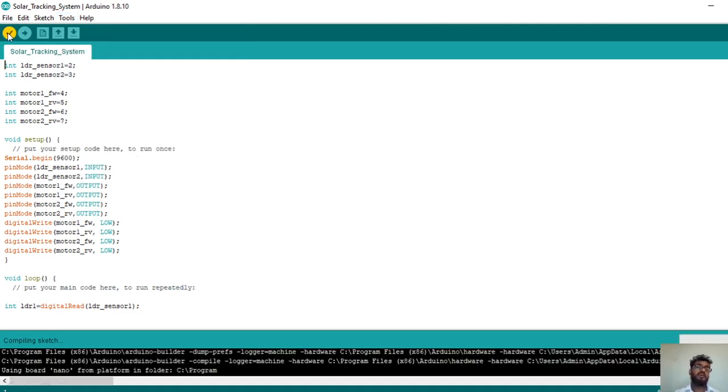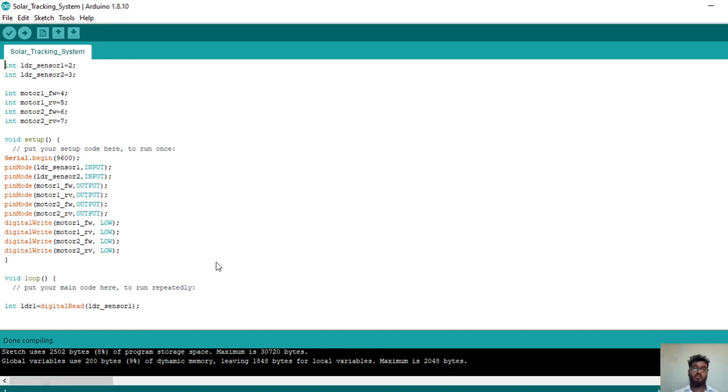Below the file menu there is a right mark. It will do the verify, that is, it will do the compilation. So I click on this. As you can see, it says compiling the sketch. It will check the syntax of the program, and if any error is there, it will show here. Now it is done compiling. There are no errors in my program. If any error is there, it will be displayed here. So compilation has been done.